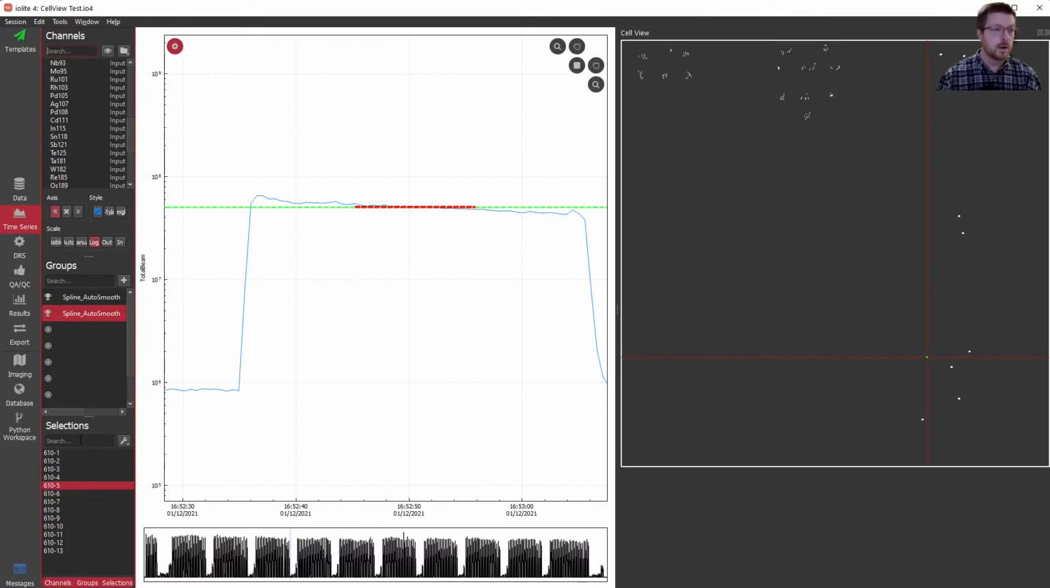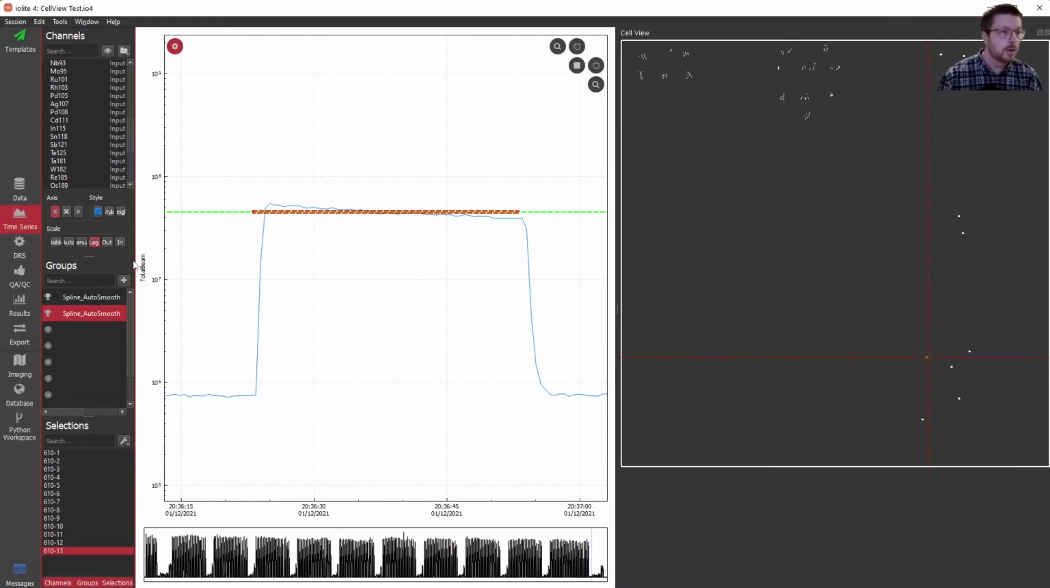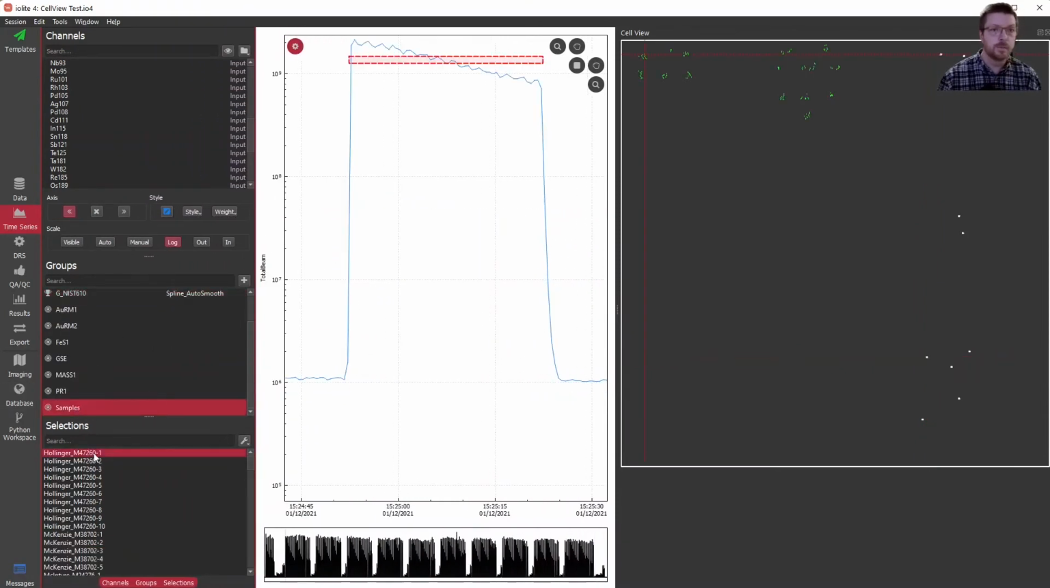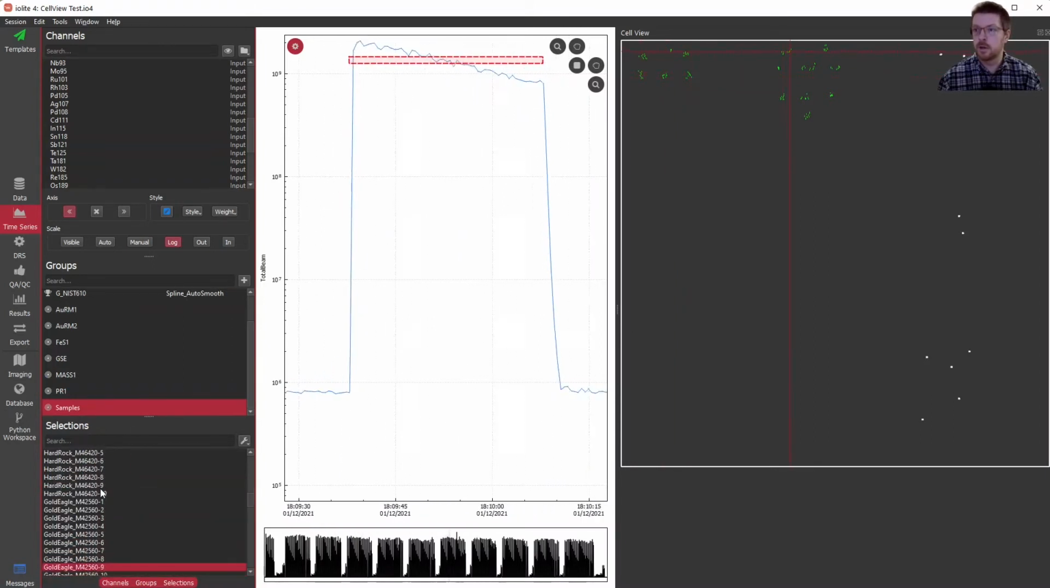Okay, so now you can see, it would probably be better to show this if I come down to the samples group. Right now I'm just moving through the selections by using the arrow keys in this list here, and you can see that as I go through them, my crosshair is changing and telling us where in the cell that analysis is occurring.